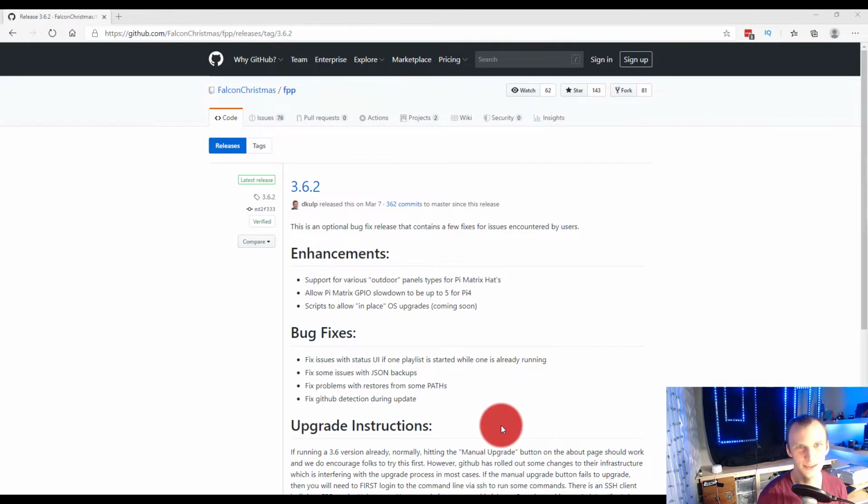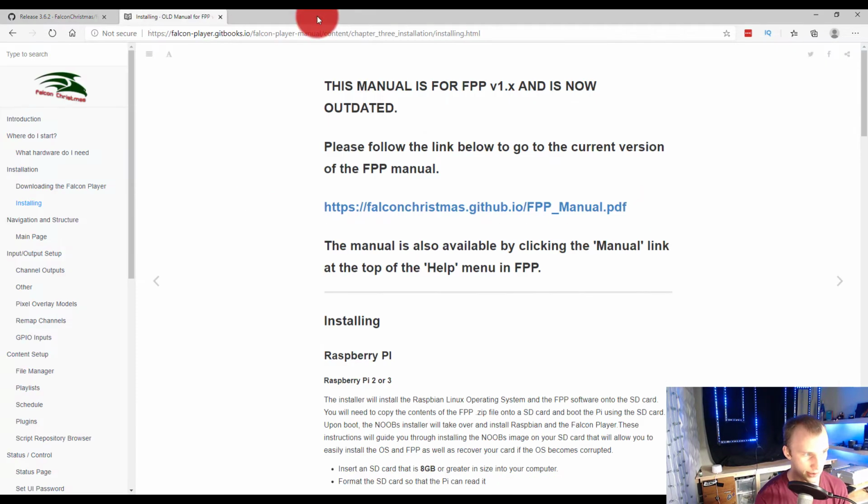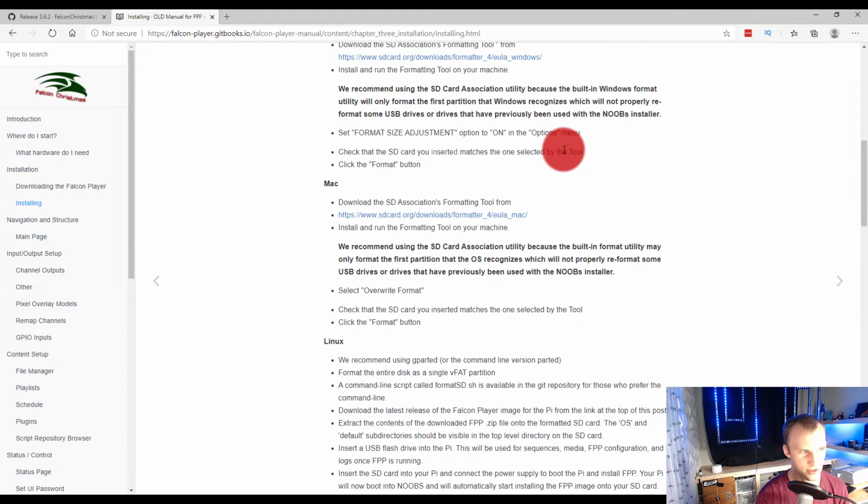All right, so the very first thing to installing FPP is to download for yourself, links below, the latest version of FPP. We want to download the program Balena Etcher on PC, or the Mac software called Apple Pi Baker. And then also the formatter program for formatting the SD card, which we can find from the Falcon Player manual website. It is the SD card formatting tool. I'm going to download it and follow the instructions right here on the Falcon Player website.